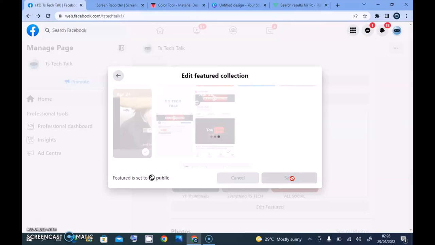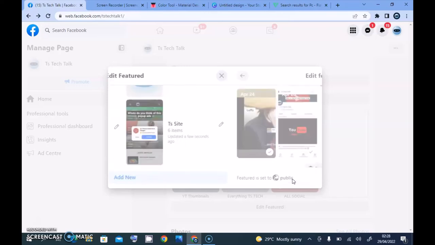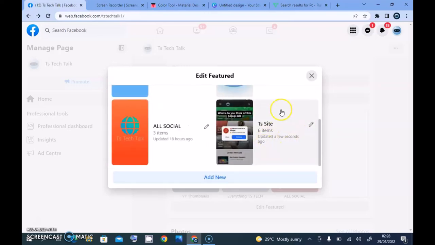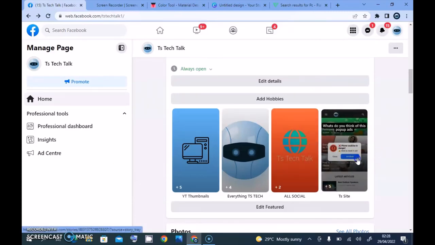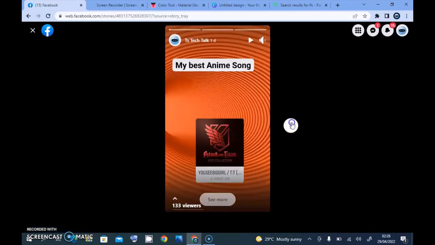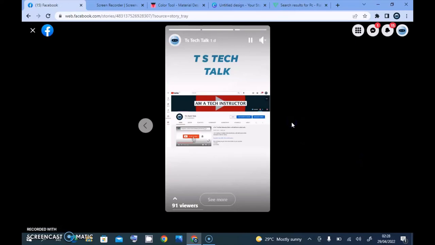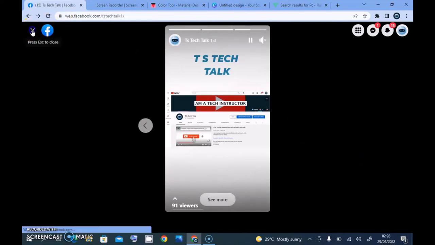So wait for it. It's loading up. So it has loaded up, and you notice it says 6 item instead of 7. Now if I close that off and click under this area, you will no longer see that particular image I deleted. You see, it's not there.